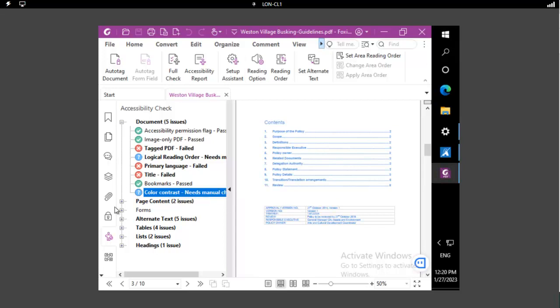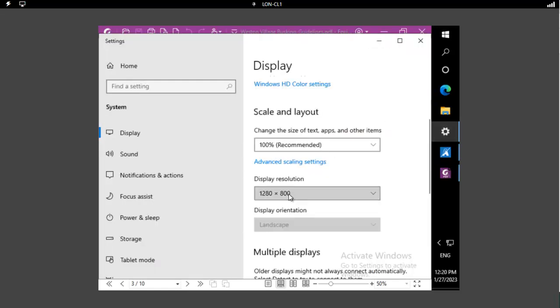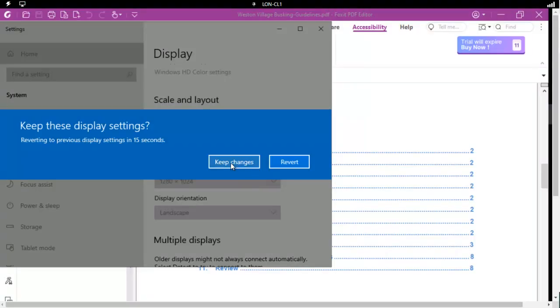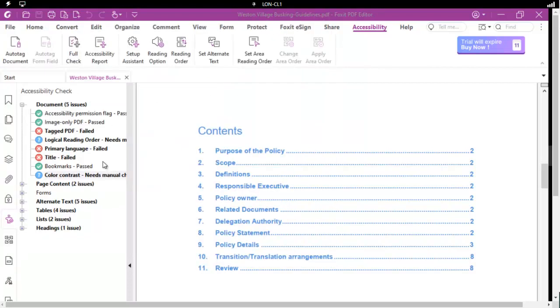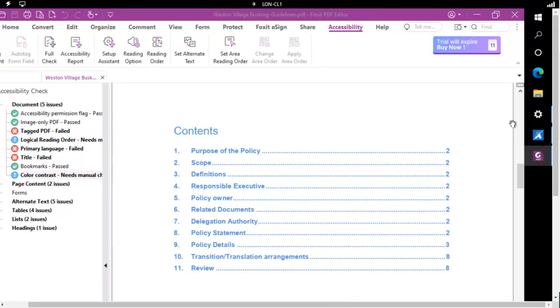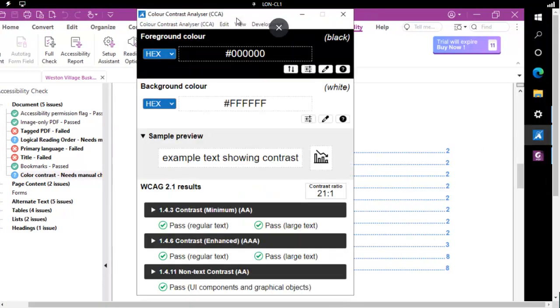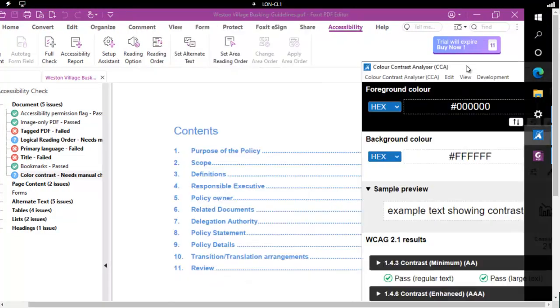Now just before we open up this tool, let me change the size of our screen here so that we can see this. Now notice the blue here. The blue is not high contrast, or it doesn't appear so. But I do have within here the Color and Contrast Analyzer tool available.